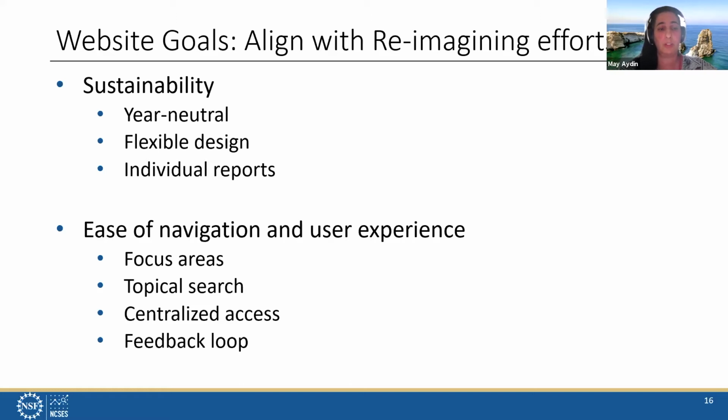We were also interested in ensuring that there was ease of navigation and an enhanced user experience for users visiting the site. You'll see here some of the areas that we focused on. I'll point out that the feedback button and the feedback loop was implemented in the new site to ensure that we're capturing feedback from users as they're using the site and encountering challenges or any issues. I'll show you a little bit about that later as I demo the site.